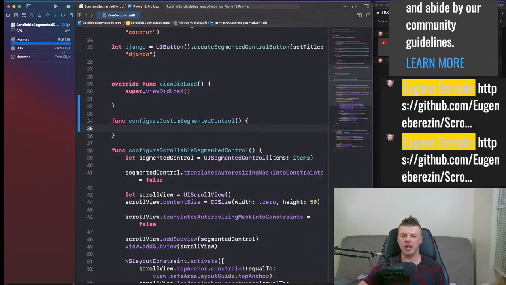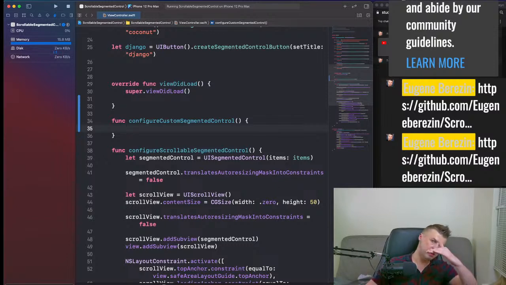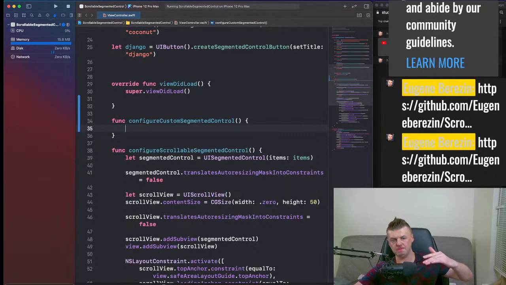So the way we're going to do it, we're going to create a stack view, and it's going to be a horizontal stack view. And then we're going to put that stack view in the scroll view, so you can scroll. And in that stack view, we're going to put an array of our items, or sorry, an array of our buttons. And we will go from there.